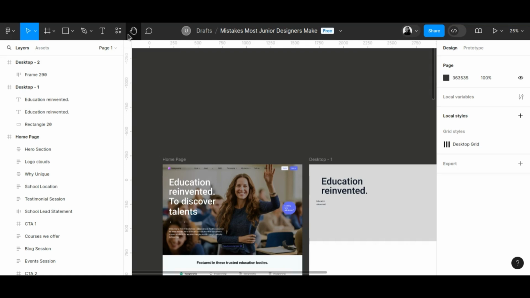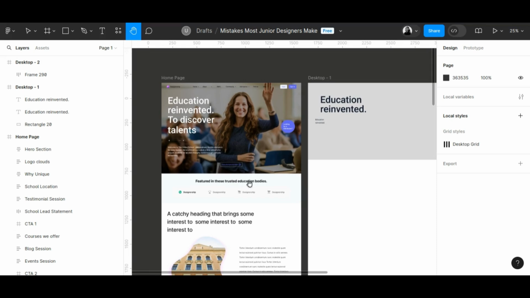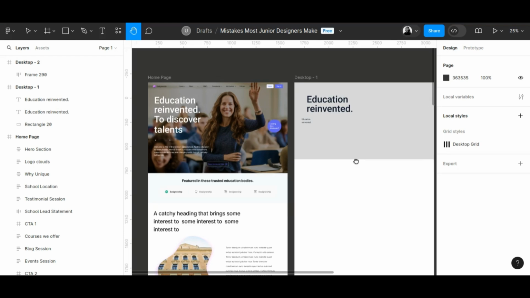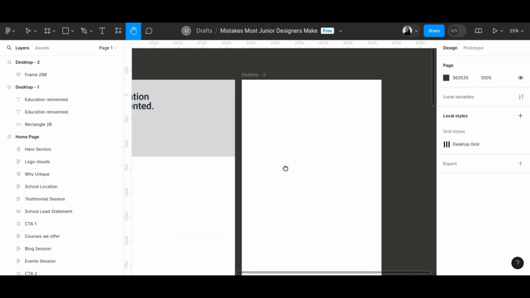So another mistake is that most junior designers don't like naming their frames or their sections. So it's very, very important, because your design is like a roadmap that is going to help the developers know how to structure their coded work.